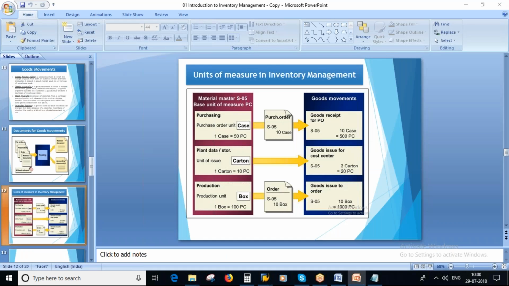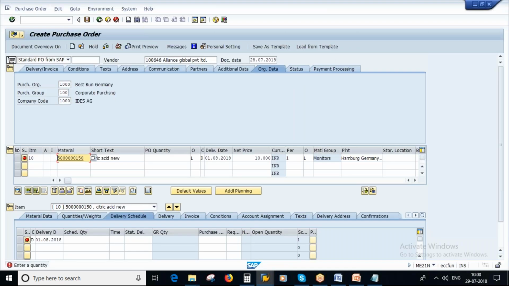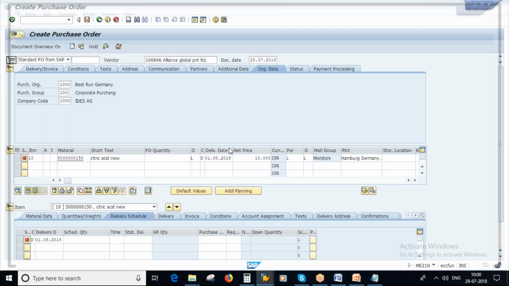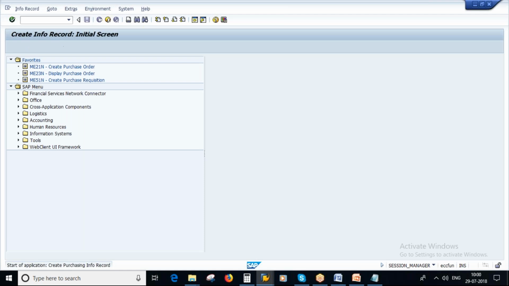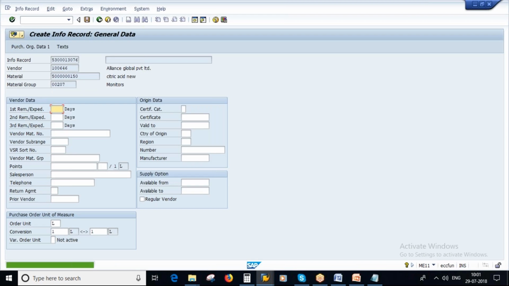But the reason is an info record is there. Just 1 minute. There might be some info record, MA11. That is why it is taking from the info record. Yeah, info record is there. Okay, the order unit is there. Let's put here drum. It is because the info record is there.